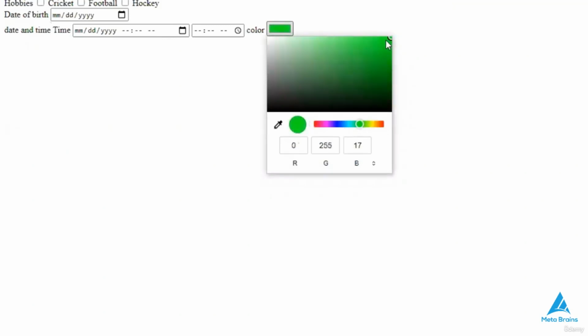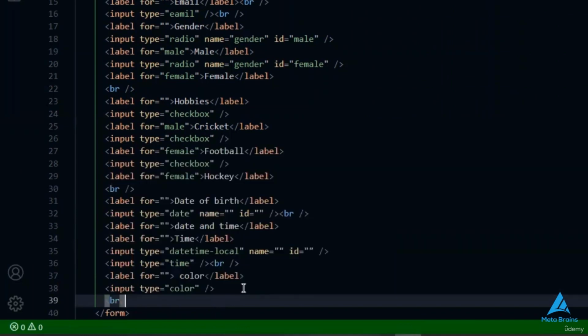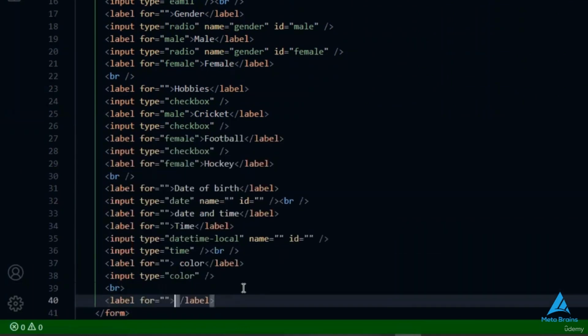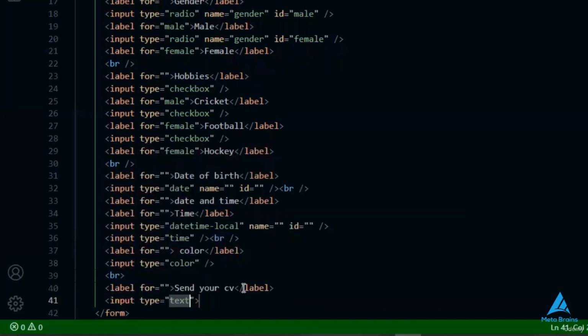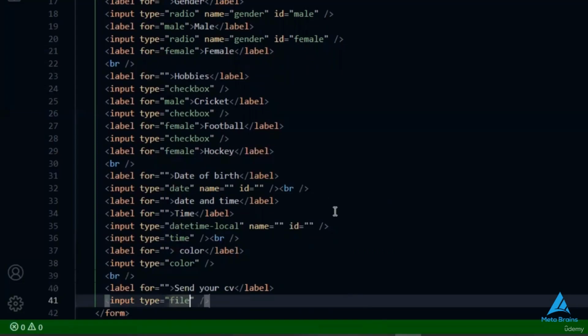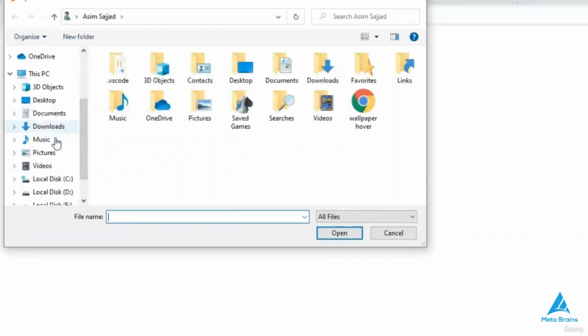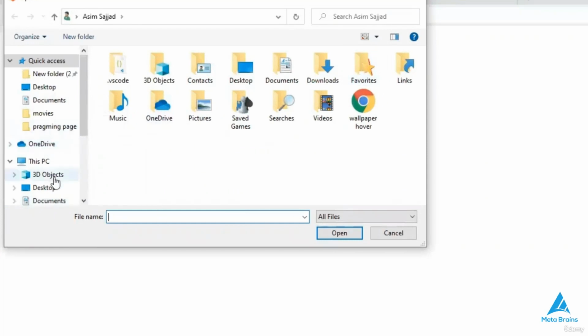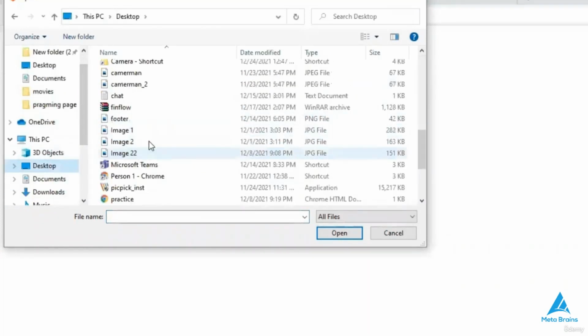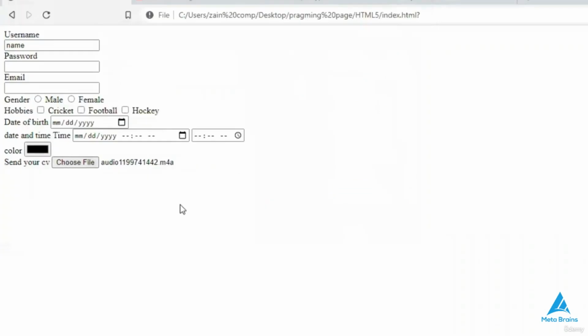Now we'll create a field for the user so that they can send us their CV. I add a break tag first, then a label that tells the user what this field is for. In this case, it's for them to send us their CV. Now, since I want to receive their CV, I'll choose a file type for the input tag, and here you go. We can see the result. The user can easily click on choose file and upload their CV. I can select the file I want from this option, then I submit it.